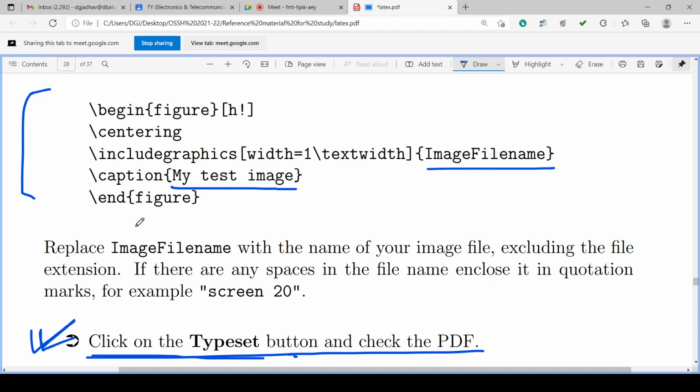Backslash includegraphics will have the actual inclusion of the figure, and it has the optional details of the command in square brackets: width equal to 1 backslash textwidth, and the image file name in curly brackets, whatever the file name is. Backslash caption, my test image, is where we can give the caption. If we use backslash caption, it automatically adds the caption with the word figure and the figure number.